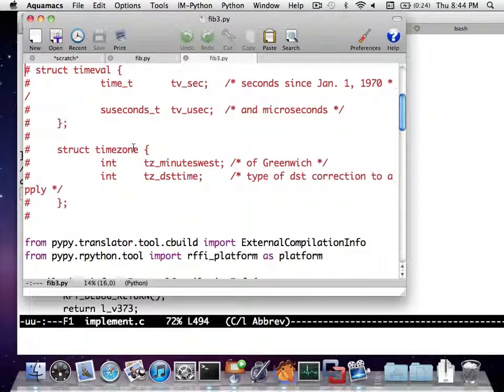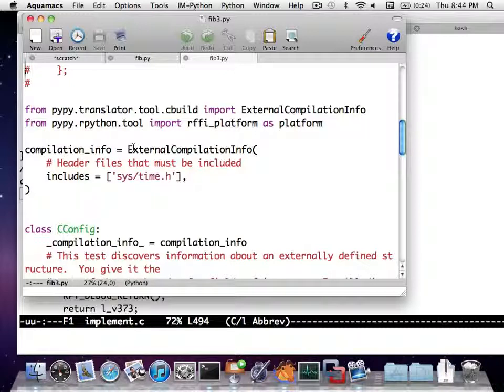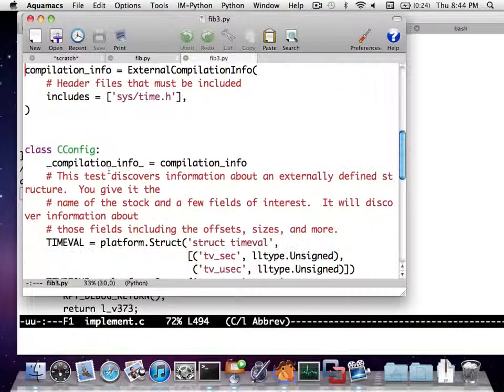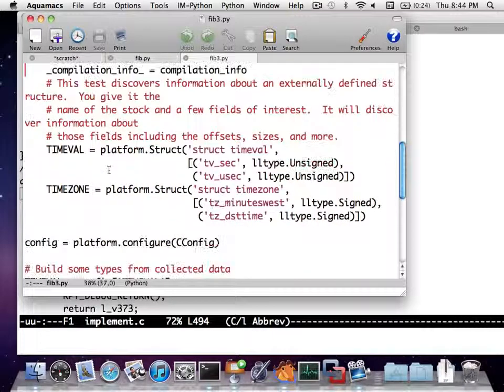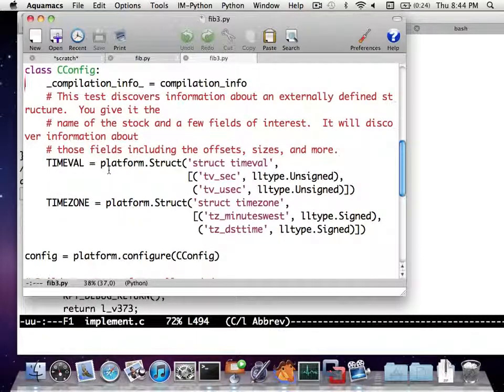Essentially, you might write some configuration data in your code saying that those are in this header file called systime. This is all C code stuff. Then you can have RPython go discover things for you. What I'm doing here is asking it to go figure out what this struct timeval thing is.